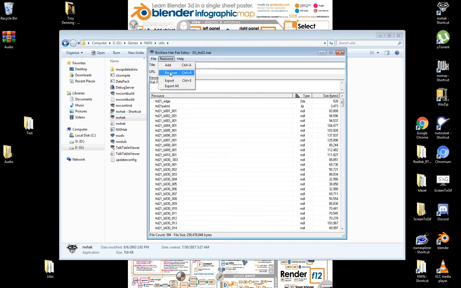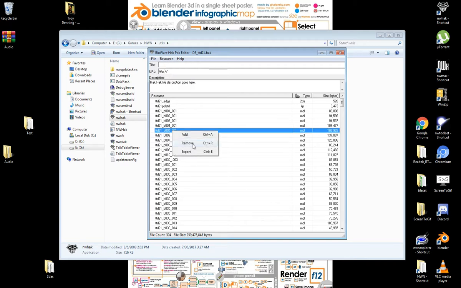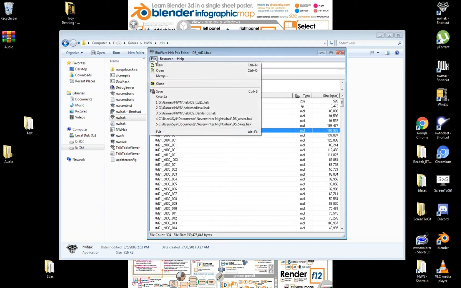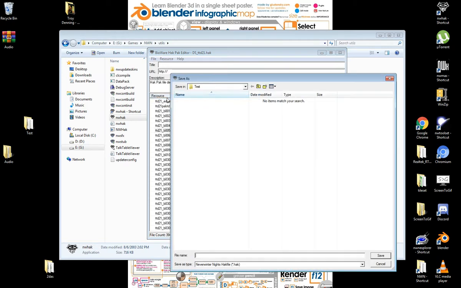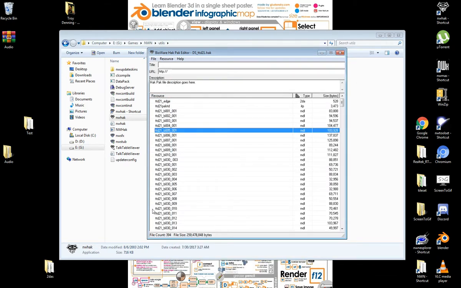So add, you can remove. If you want to click on something and hit remove, you can remove it. Export it. And then, of course, save. And you can save it as what you want or save as. So that's pretty much the extent of what you can do with NWHack.